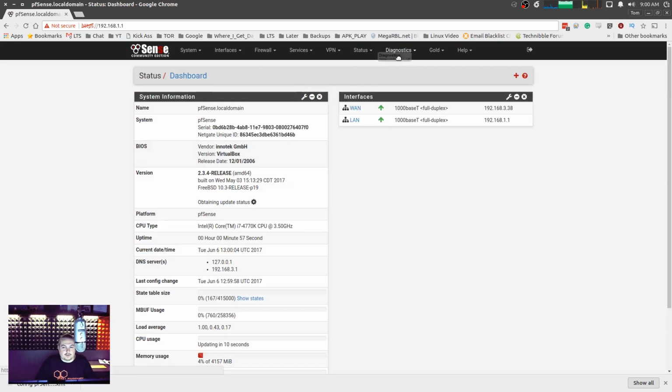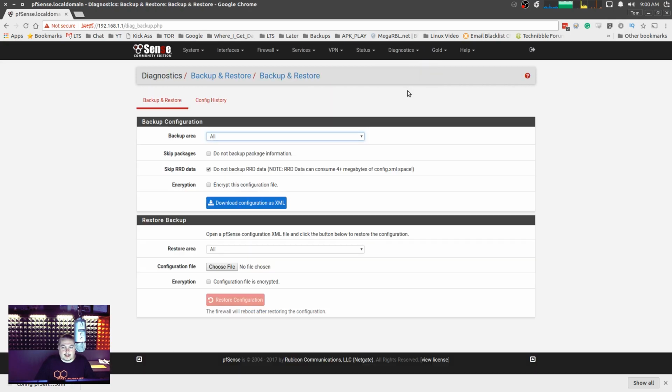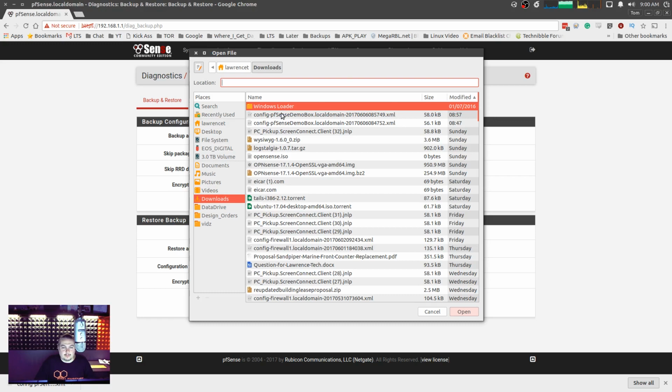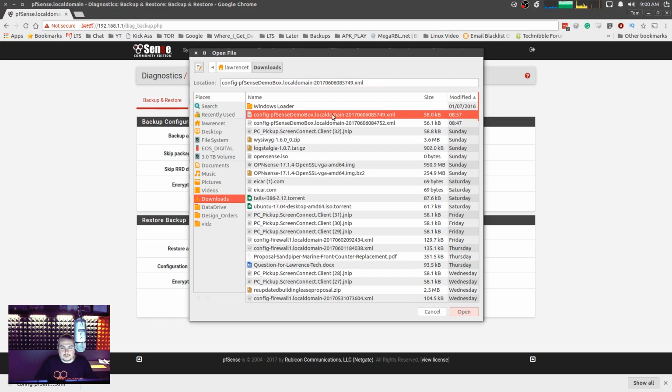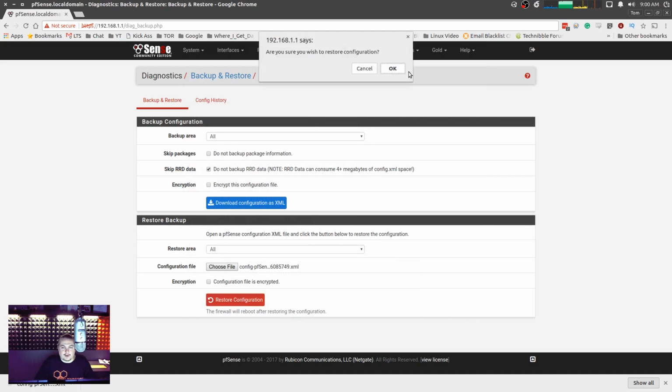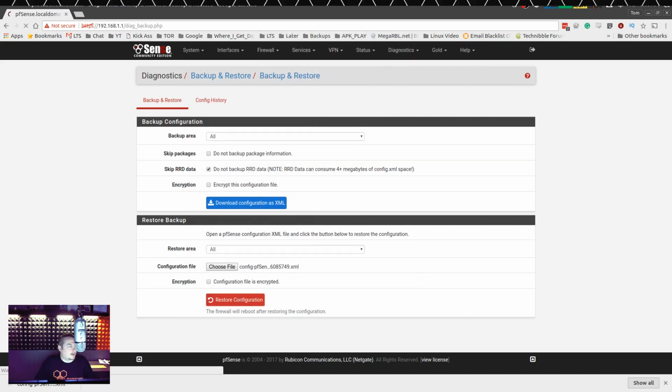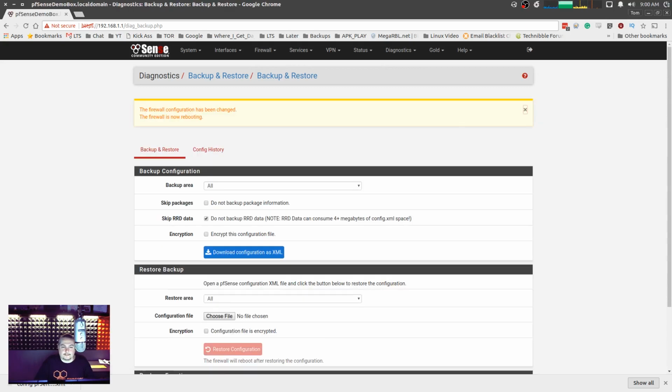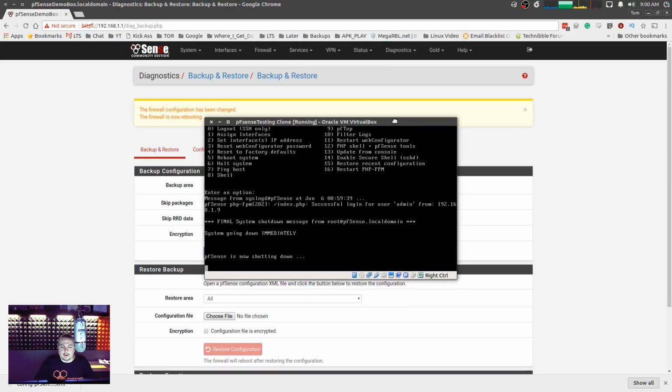Done. Then we just run over here to Diagnostics, Backup Restore. Choose File. I'm going to grab that file I just downloaded, which is right here. And if you notice, the file contains the whole date and time, exactly when you did it. So then we're just going to restore configuration and click OK. And it reboots the system.